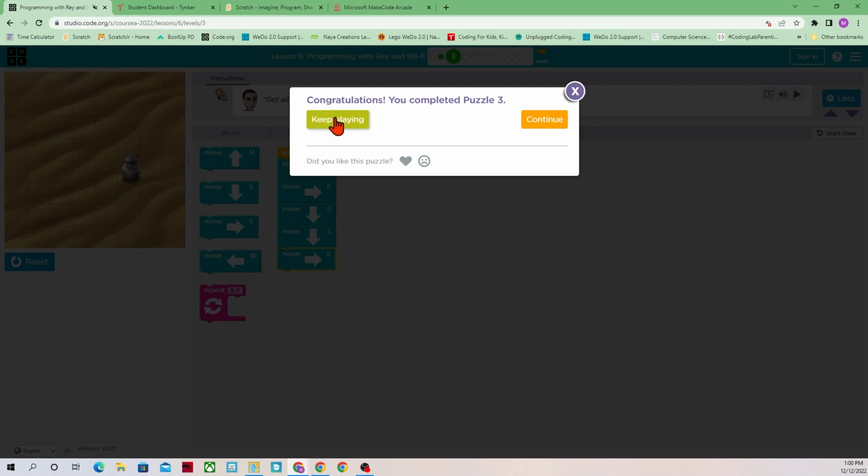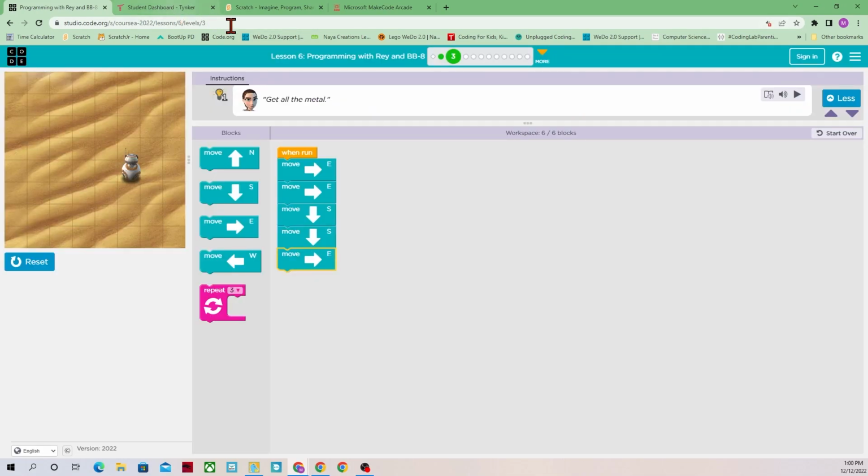I can hit keep playing if I wanted to try with this block, or if I wanted to try to solve the puzzle a different way, or I could hit continue. And I'm actually going to jump over to another similar program.